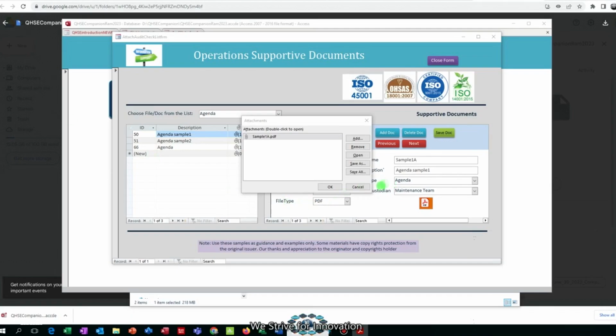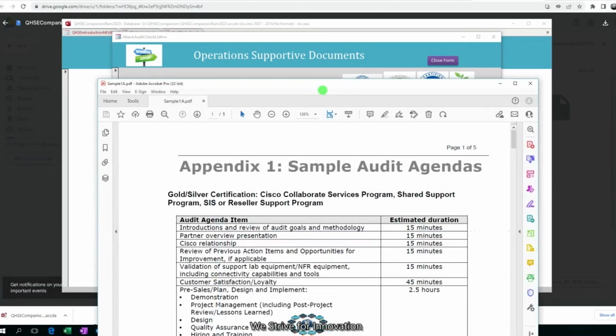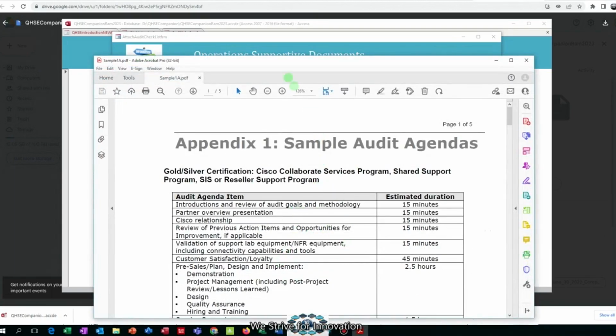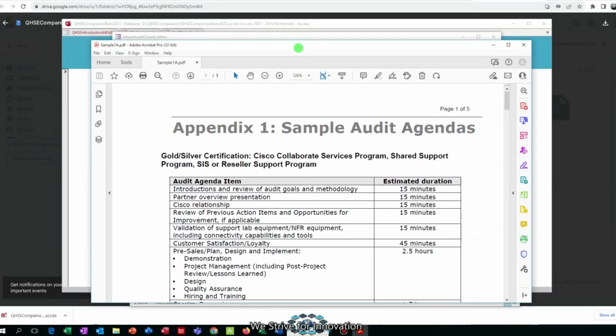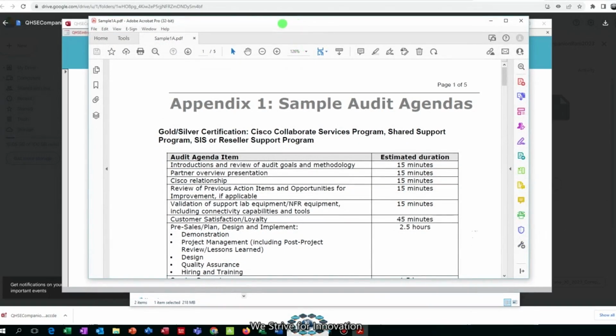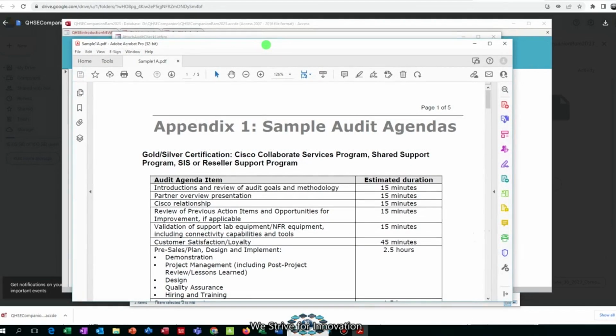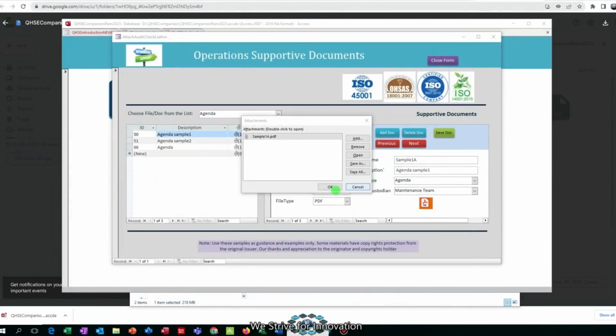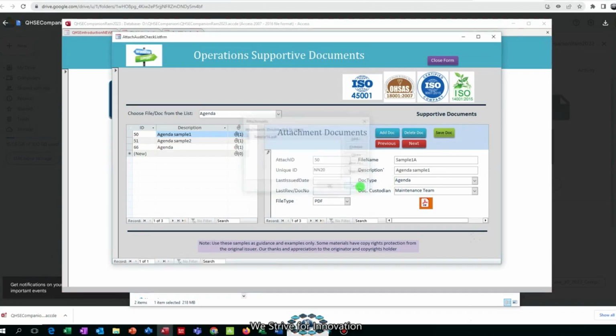Okay, and it's here. See, this is just a sample. Sample audit agenda. You can have as many samples as you want and store whatever you like, but this is just a sample that I provided for demonstration purposes only. Okay, so that's the sample. Now we don't need it. Cancel that and close that form.